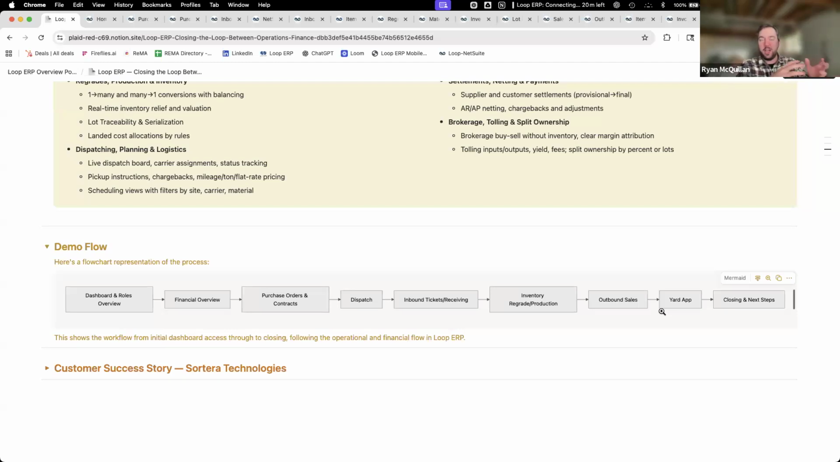Everything else before that kind of culminates in the yard app. And so if you can stick around till the end, I would appreciate it, because that's a really important feature that I want to make sure that you are able to see. And then we'll close out with some next steps.